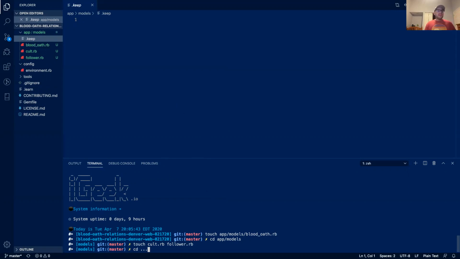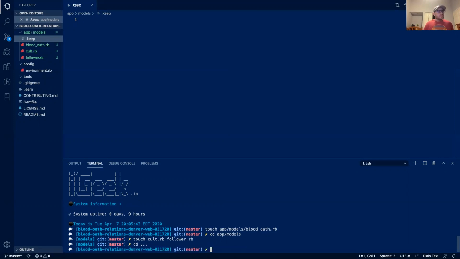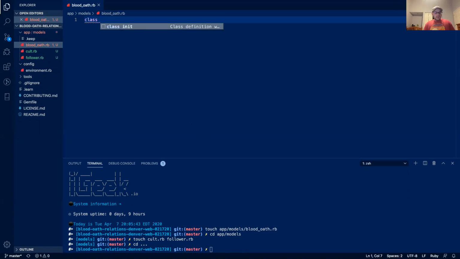Another little trick command here. Right now I'm in the root directory, underneath that is app, and one layer deeper is models. If I want to go one directory out, I do one dot. If I want to go two directories out, I do two dots, and that should take me to the home. See what I did there? Cool. Anyways, now we can start creating some basic classes. Class, we'll call this BloodOath.